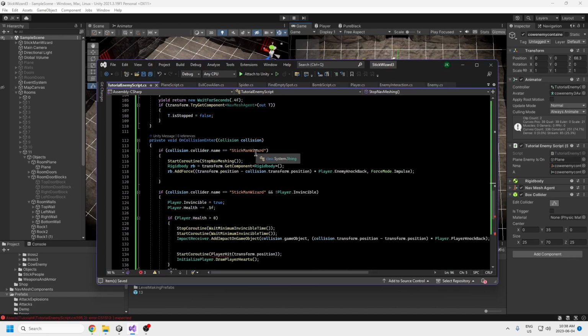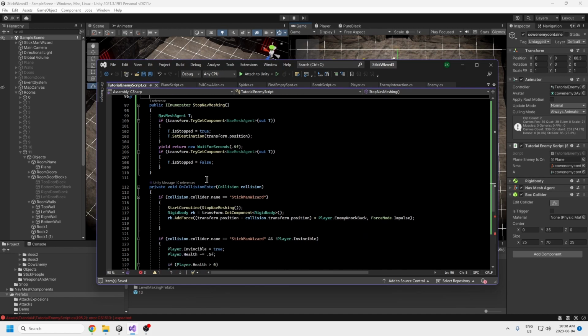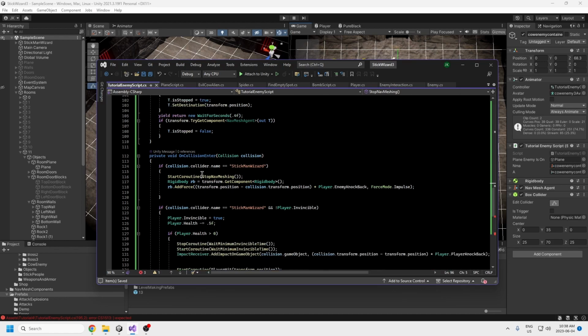Okay, so if the collider is a stickman wizard, we'll stop nav meshing. This is the thing that we're attached to. What I'm doing right here is when I hit the player, it will stop the nav mesh agent temporarily because I'm pushing the enemy backwards. You can copy this if you want to.